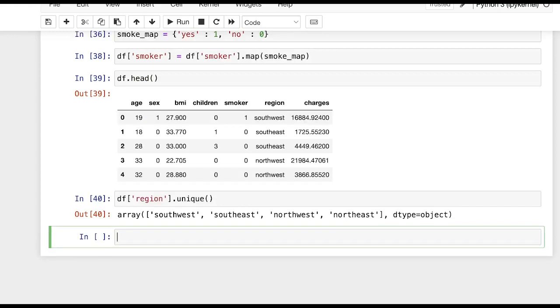So here, now that we have 4 unique values, we aren't going to use the map function. We will be using the get_dummies function for one-hot encoding, as we have more than 2 unique values. So for that, we are going to create a new data frame of region, which we'll name region_df, and then we will use pandas pd.get_dummies.